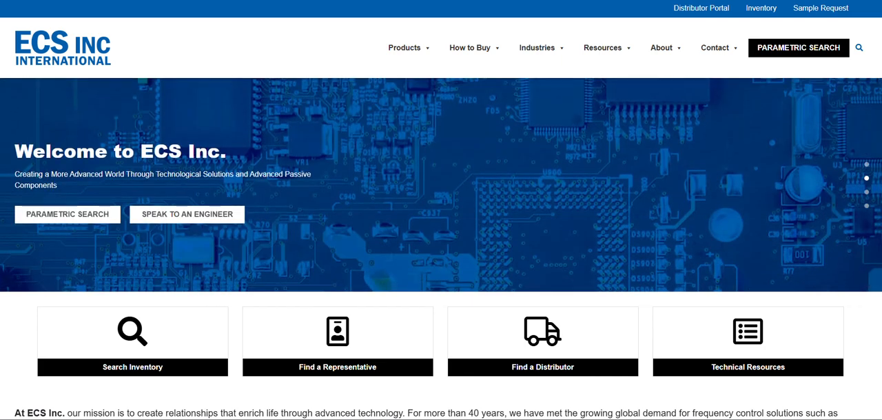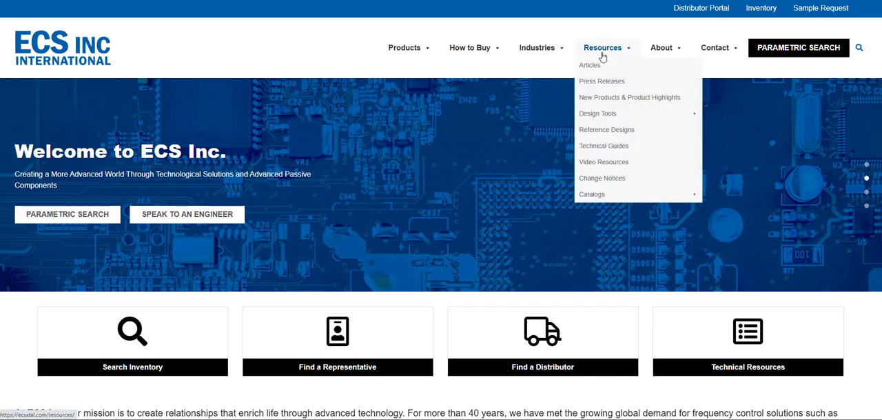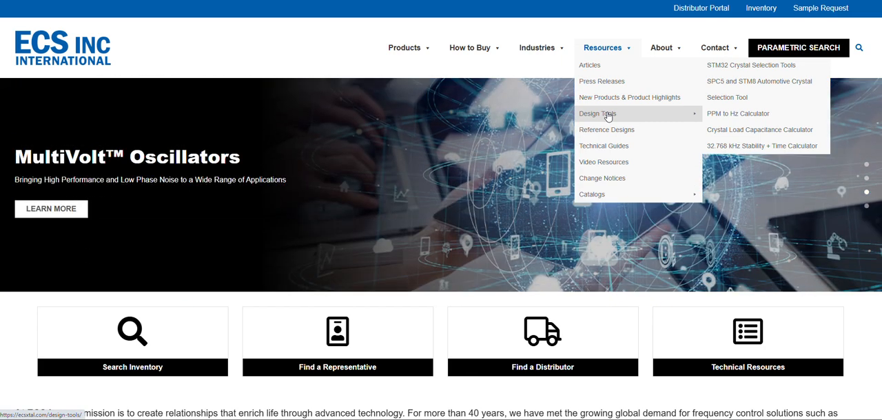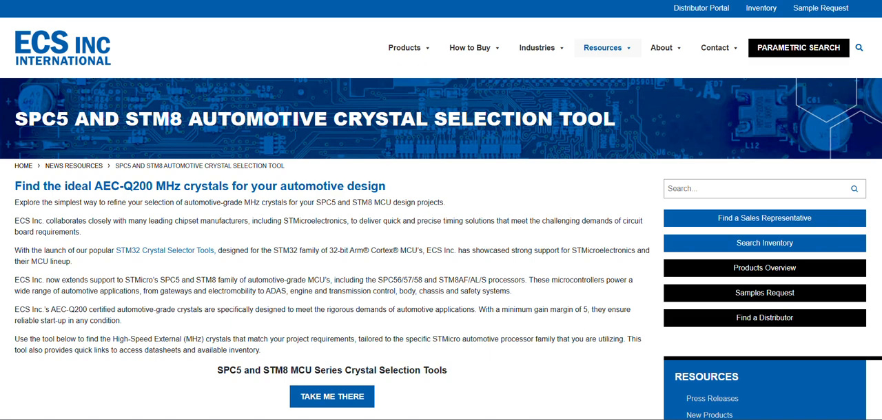To access this tool from our homepage, you can hover over Resources and then over Design Tools. Then click on the SPC5 and STM8 Automotive Crystal Selection tool. You will be taken to the landing page for the tool. On this page, you will get a description of the tool and some links to helpful technical guides and good engineering practices. In the link to the SPC5 and STM8 Automotive Crystal Selection tool, click on Take Me There. This will open the tool in full screen mode.